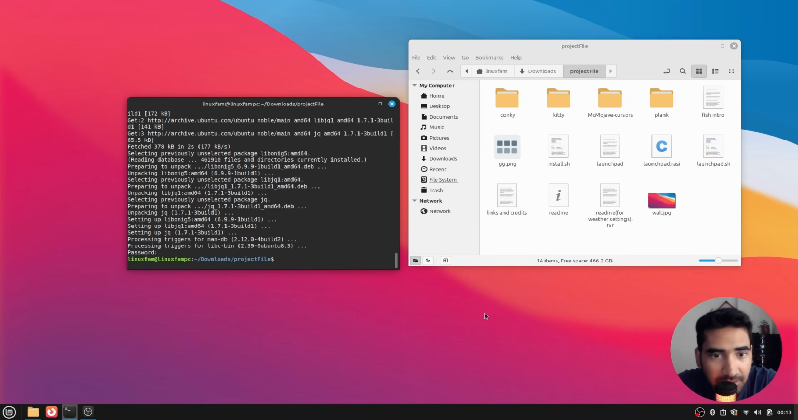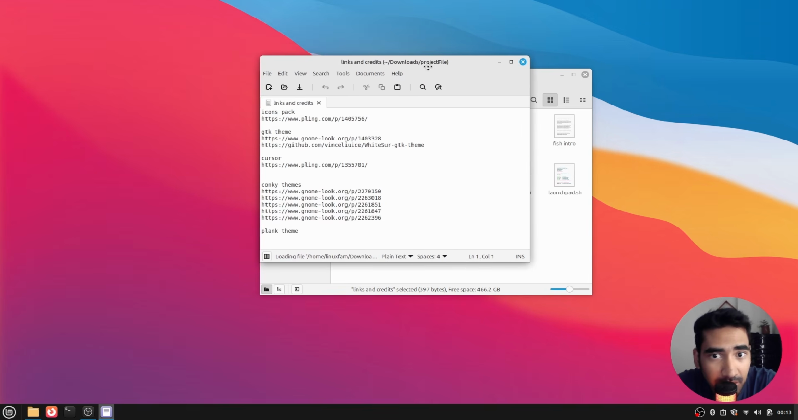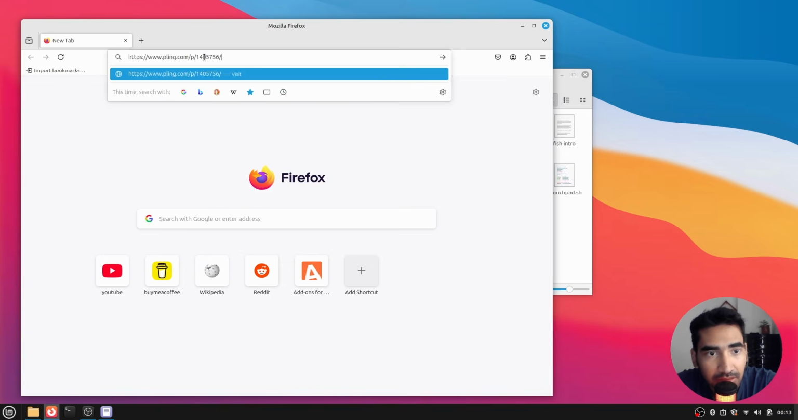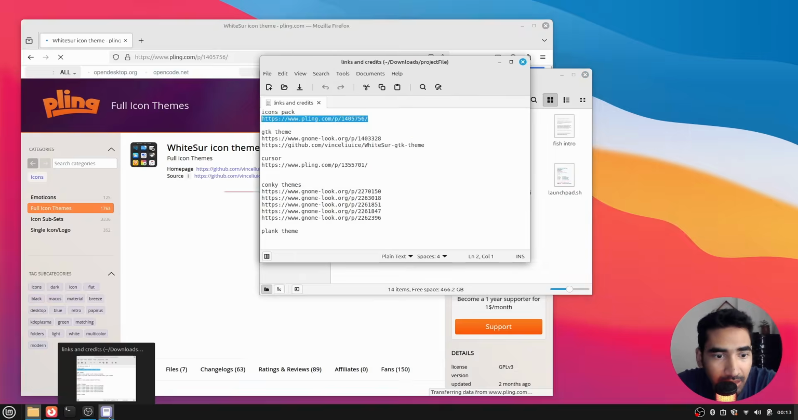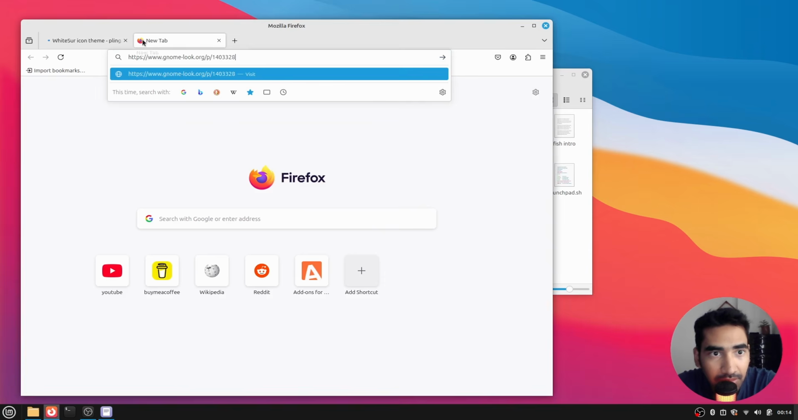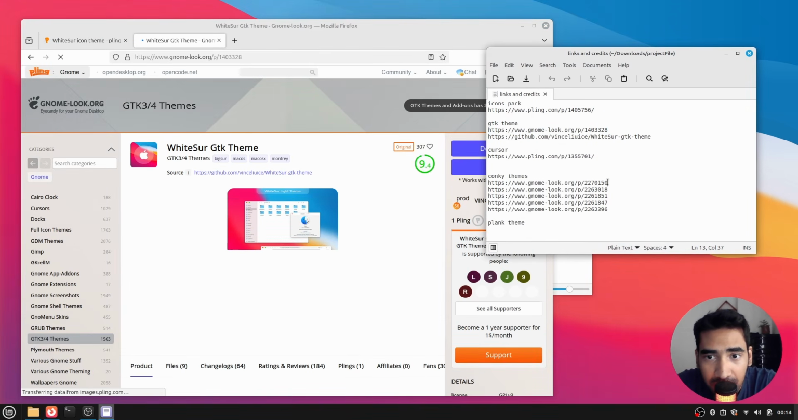Alright guys, so as you can see that it automatically applied the wallpaper and also changed the theme of the cursor as well. Now let's go ahead inside the project file, click on this links and credits. So from here, I'm going to download the icon pack. I've provided the link. Just go to the browser and paste it. And then same for the GTK theme. And these are for the Conky themes.